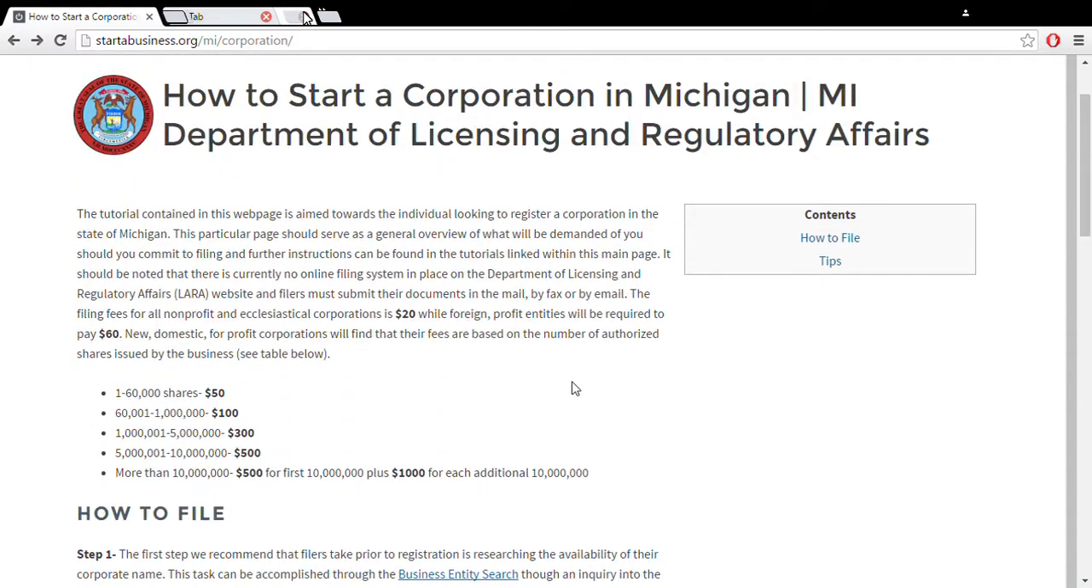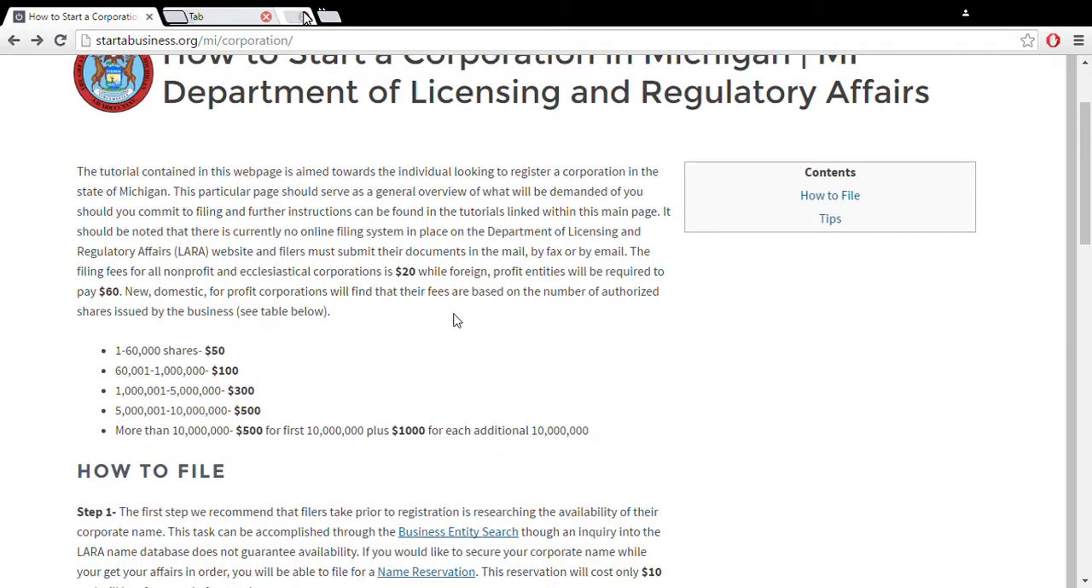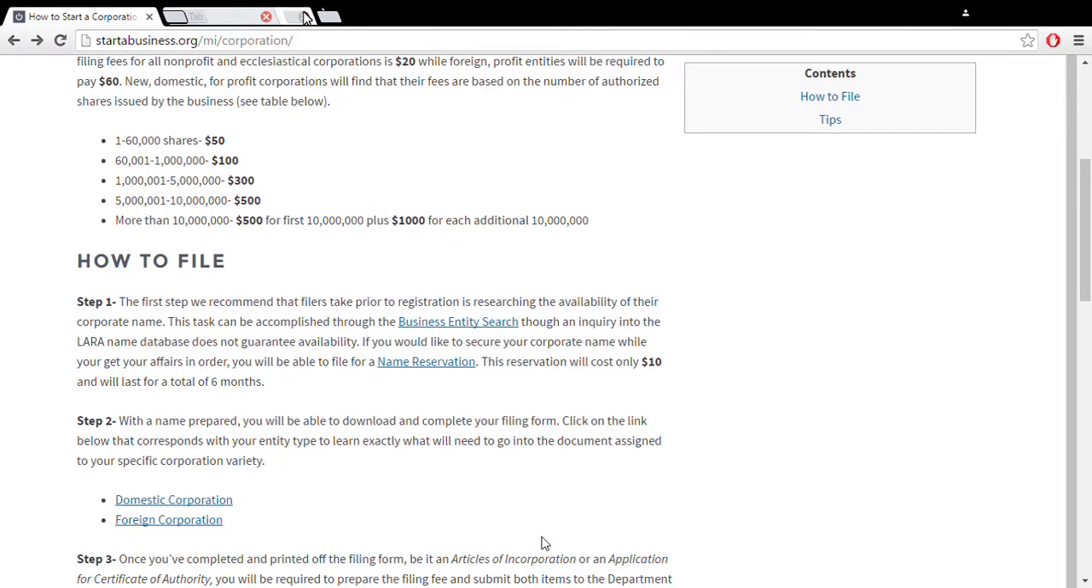All right, so that is generally how you file a corporation with the Department of Licensing and Regulatory Affairs. Again, click on the links found throughout. You're going to get a more detailed explanation of exactly what to do.